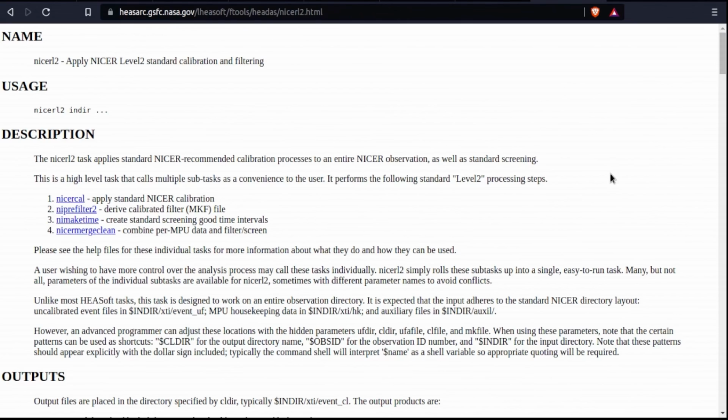Before we do that, though, I need to preface that I am not affiliated with NASA, the Goddard Space Flight Center, HEASARC, or the NICER mission or team in any way whatsoever. I am an independent researcher who utilizes NICER data and HEAsoft to conduct my own research of neutron stars, pulsars, and supernova remnants.